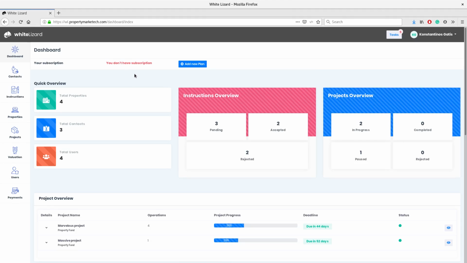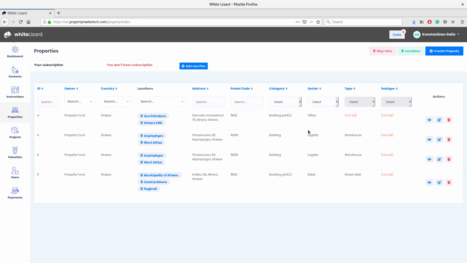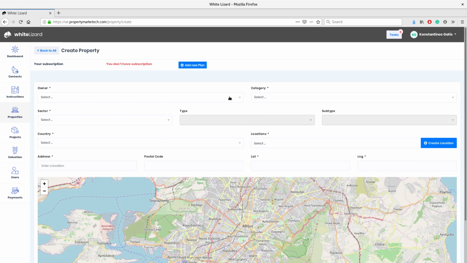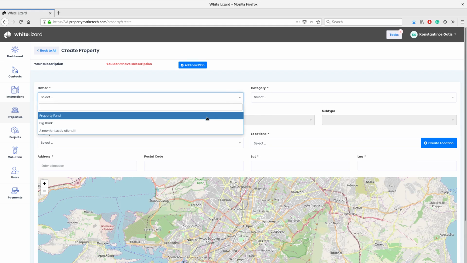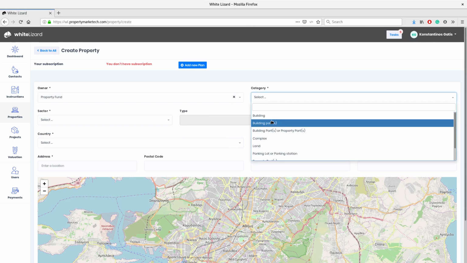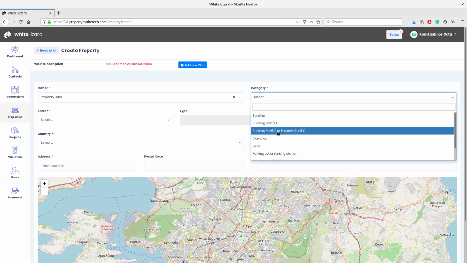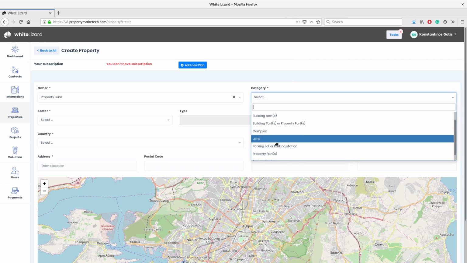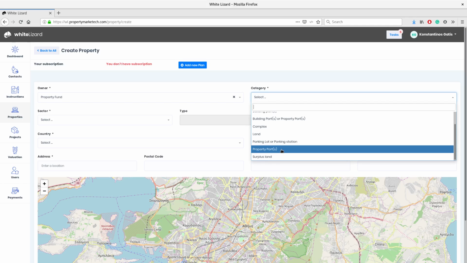The core of the platform, its properties, of course. So let's create the first one. We write down the client that is related to our new property, its category, for example, if it's a lone building, a building part, a complex, a land plot, or a property part.